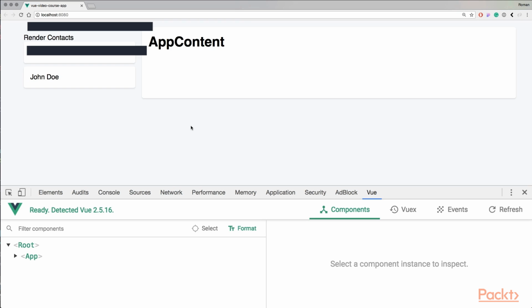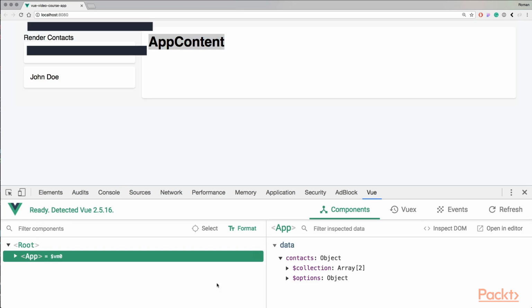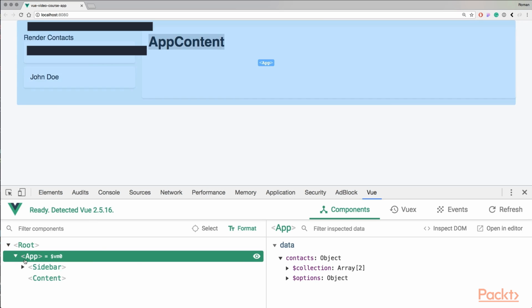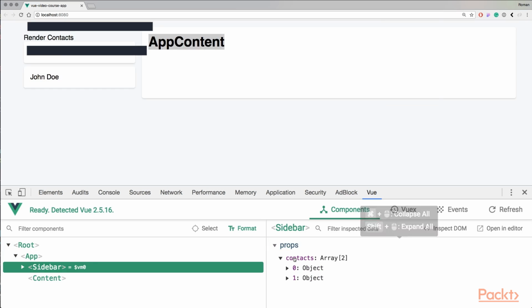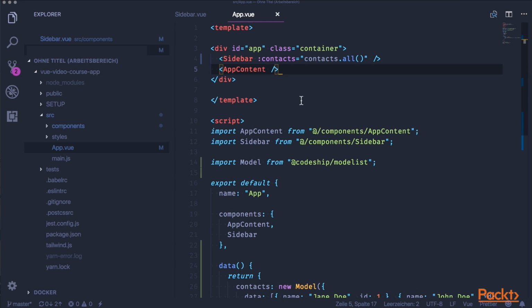So let's check in the browser if everything is there where we want it to be. Jane and John are both here, and our app content is still empty, of course, but the data set should now have app containing contacts, and we see on the sidebar that contacts gets passed down as a property. So that's perfect.